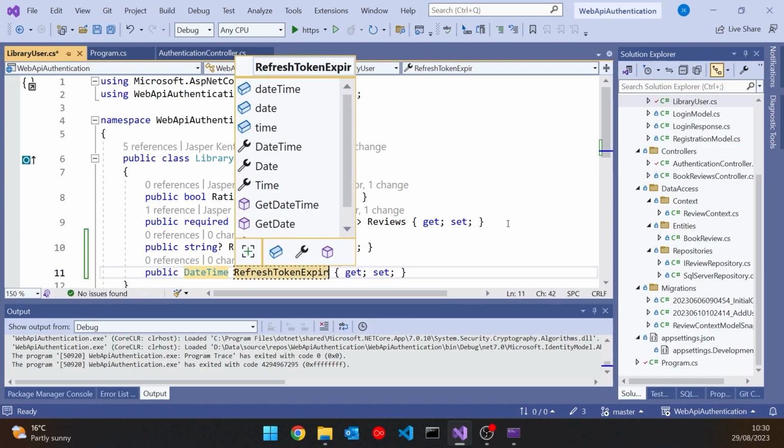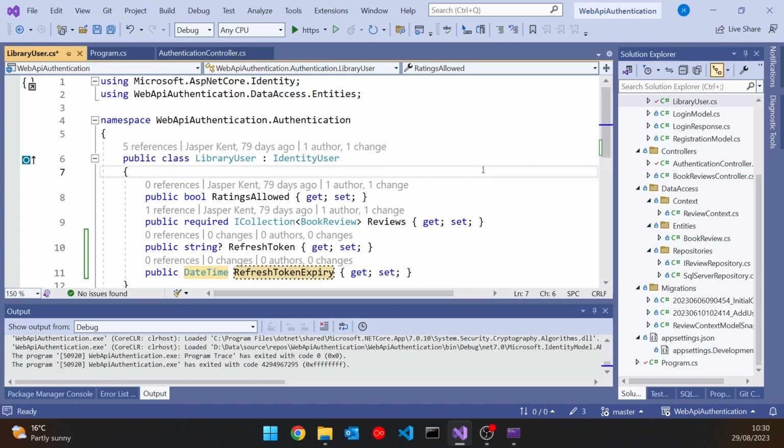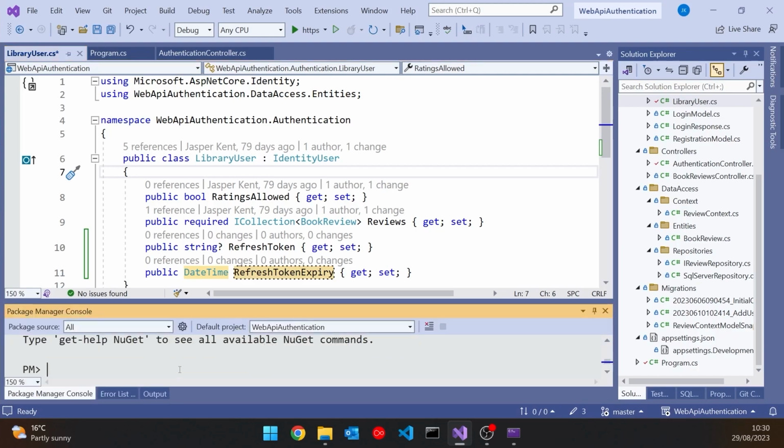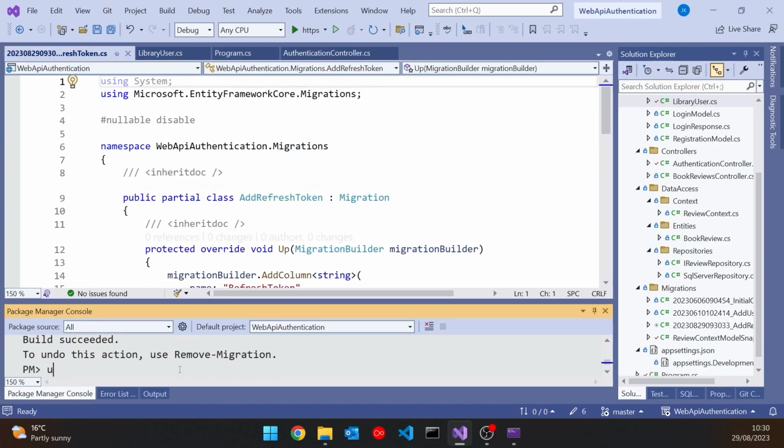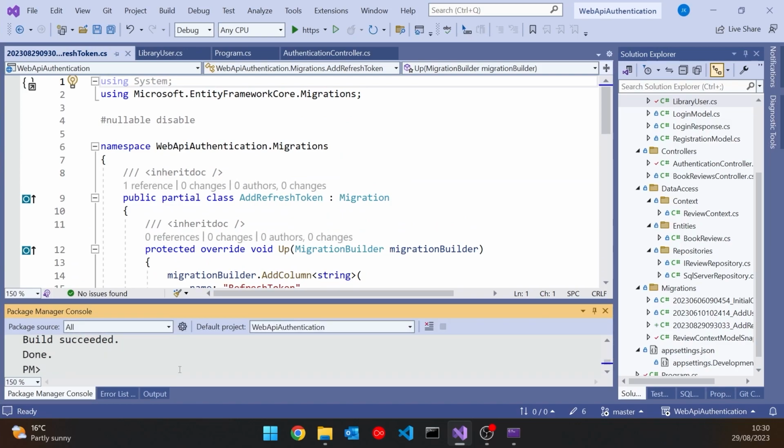So unlike the JWT, the expiry is not stored embedded in the token. The token is just a unique ID, and the expiry is looked up in the database. So that's what we've got there. Then we've got to do the work of adding that to the database. So simple enough, we just do our add migration, and we'll call that add refresh token. So we'll let that run, and then we'll do an update database, and that will put that into the database. Not going to bother to check that, believe me, that's in there.